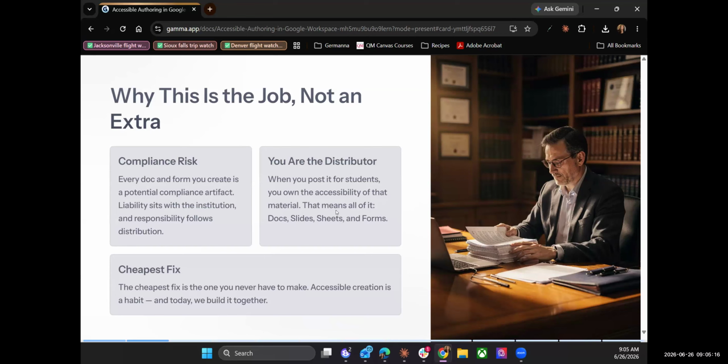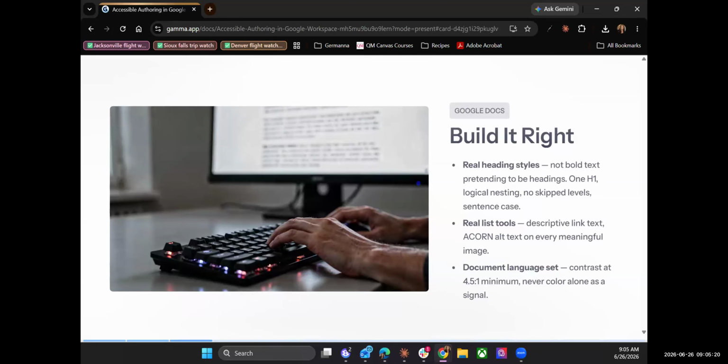There's the arrow. So we're going to start with something that I feel like most people may use more than the other Google tools, and that's Google Docs.